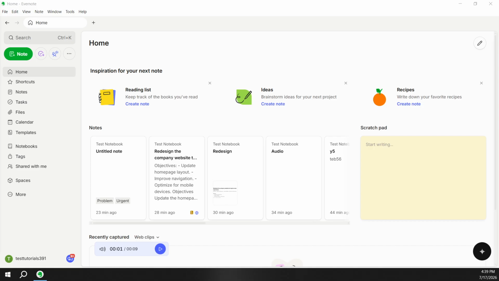Start by opening Evernote on your computer. When the app loads, look to the left side of the window. That sidebar is your control center, and one of the most important sections there is called Notebooks. Click it to view the space where all your note containers live.